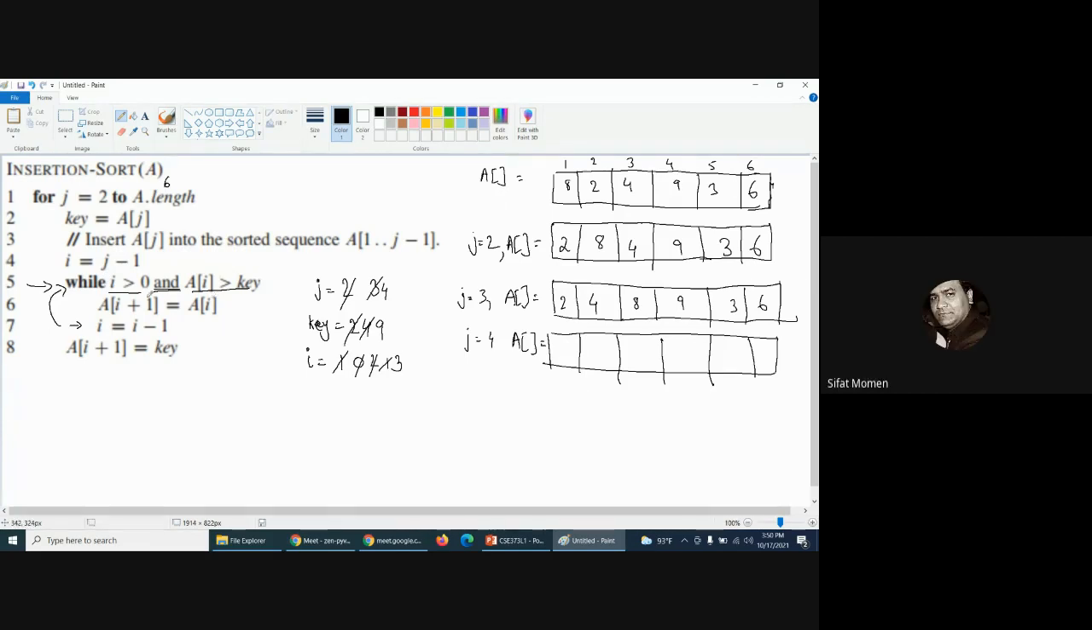False. So am I going to go inside the while loop or am I going to break the while loop? Break the while. Okay, I'm going to break the while loop and I'm going to say A of I plus 1 is key. So what is I? 3. I plus 1 is 3 plus 1, 4. Where will we put A of 4? Key. Key is 9. So A of 4 is 9. I'm putting 9 there. Correct or not? Yes, sir.